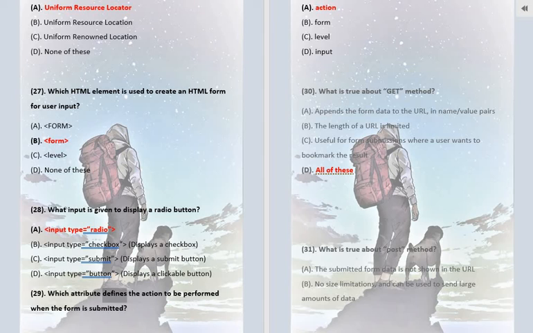29. Which attribute defines the action to be performed when the form is submitted? A. Action. B. Form. C. Level. D. Input. 30. What is true about get method? A. Appends the form data to the URL, in name/value pairs. B. The length of a URL is limited. C. Useful for form submissions where a user wants to bookmark the result. D. All of these.